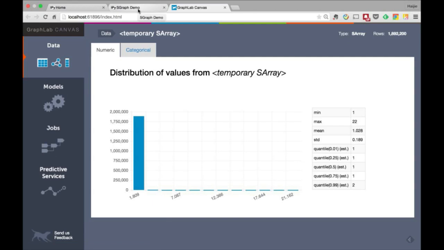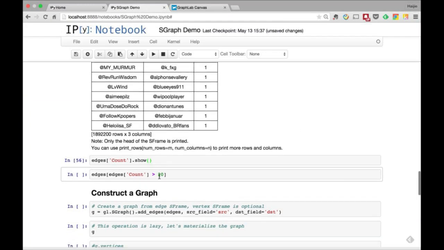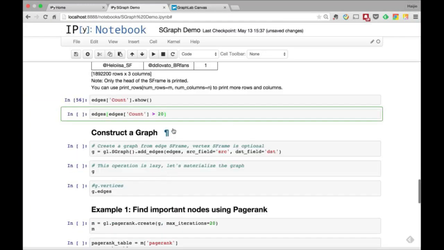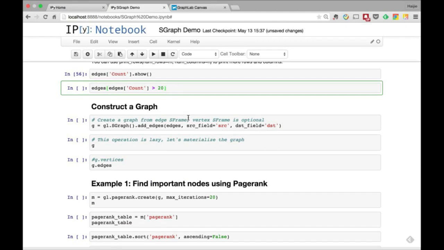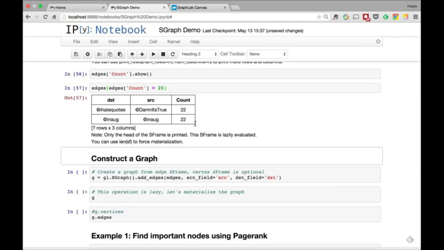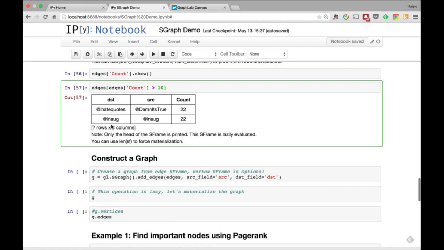These are all done on the table, which we are comfortable with, and powered by this powerful SFrame tabular representation. If you're interested in looking at those anomalies who retweeted a lot more times, you can do a logical filter using easy syntax like this.